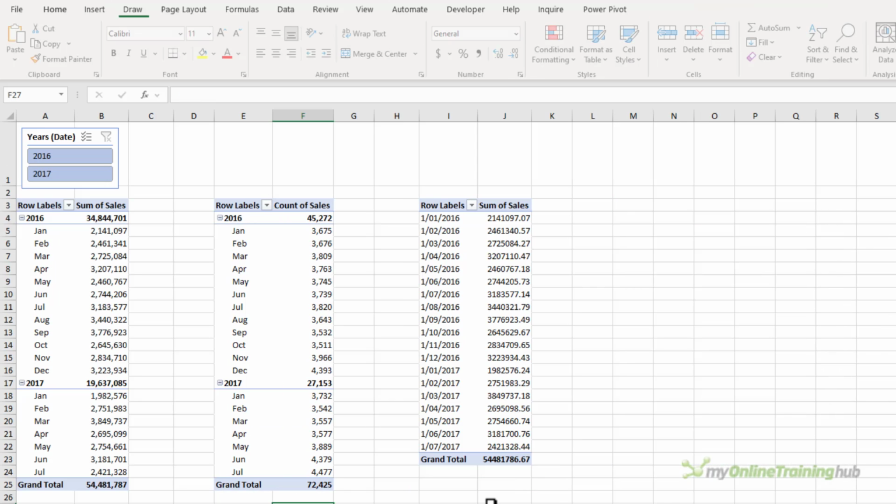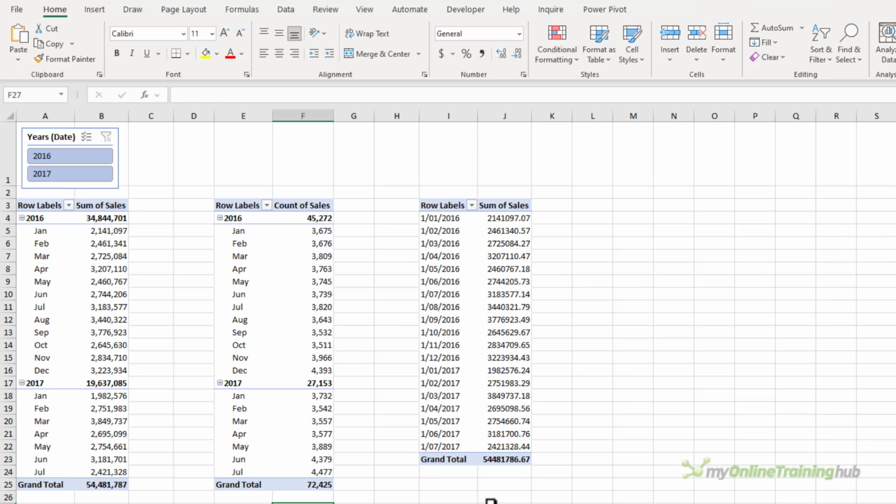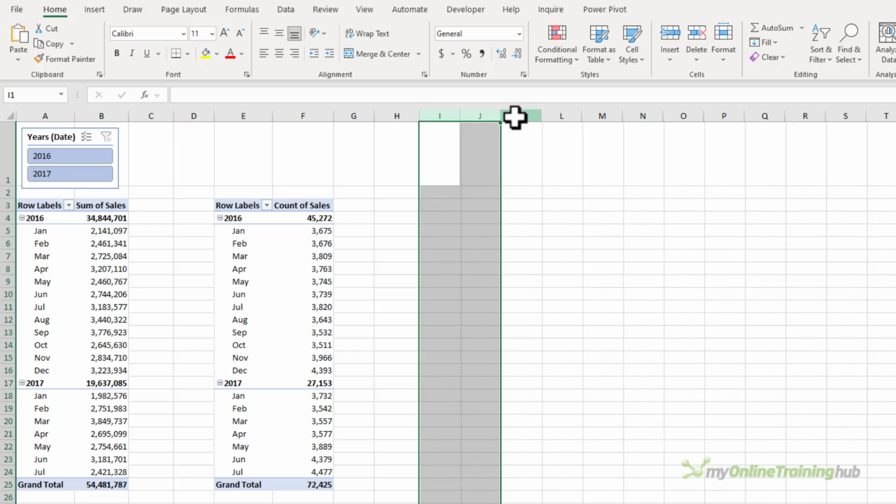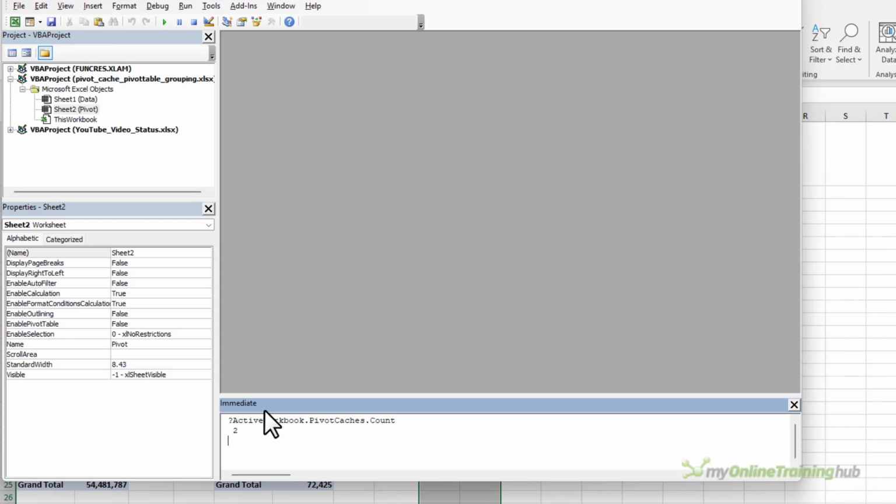Now just keep in mind that if your source data is referencing an external data source, then you'll need to create a unique data connection for each pivot table to ensure they don't share a cache. That goes for Power Query as well. The other option, let's just delete this one, and we'll just check we're back to 1 cache again.